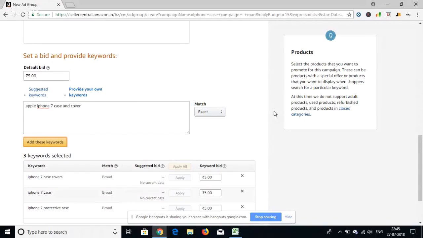Somebody is searching for something else, but your product is shown up there. So let's say I am searching for iPhone case cover, or I'm searching for probably the iPhone TV or Apple TV, but I'm not looking for the case cover. Then I end up with my product showing up for Apple TV. There will not be any conversion for that kind of keyword.